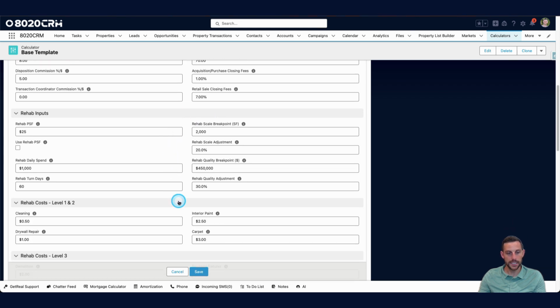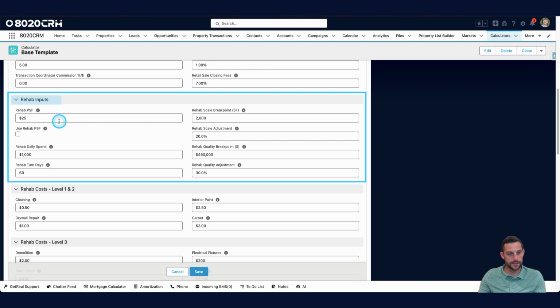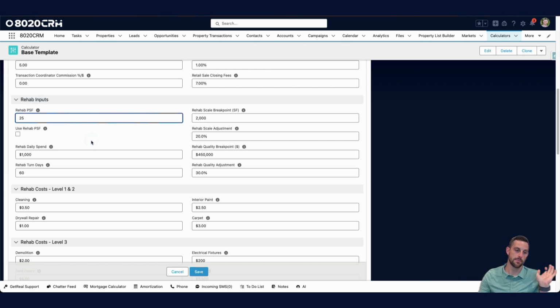All right, so now we're going to get into the renovation or rehab inputs here. So first is, do I just want to use a flat price per foot number, right? So this might be my 70% ARV rule using $25 per foot for renovations, no problem. So I can put that $25 per foot in there, use rehab per square foot, and that's just going to override all of my scope items, really, right? If I do this, I don't really need a scope. It's just going to say, hey, it's $25 per foot based on the square footage of the property.